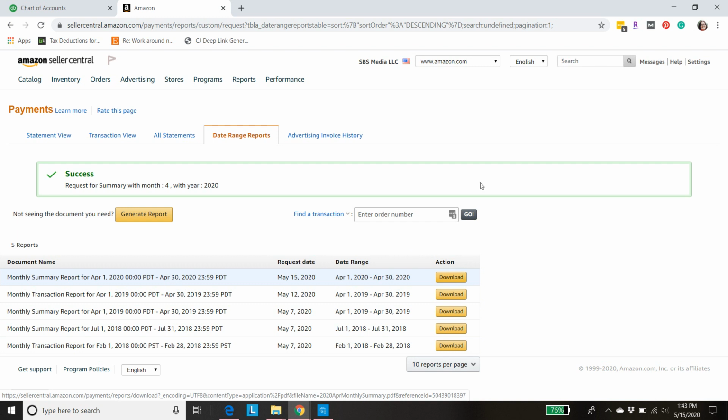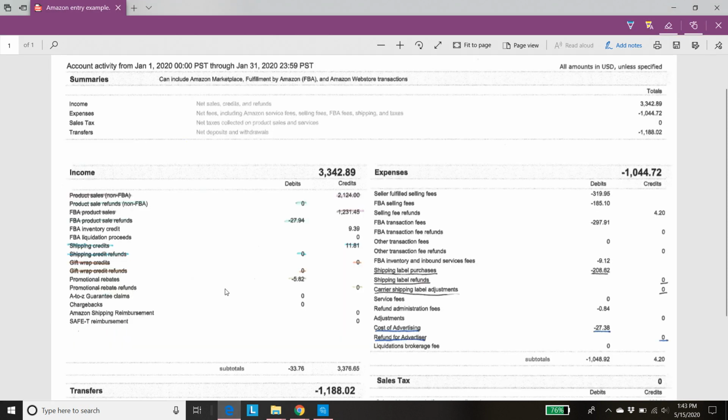Now, this particular account that I'm using hasn't sold on Amazon in a while, so I'm going to go and get another report where I've highlighted some stuff for you that has a lot of activity, so you can really understand the journal entry that we're putting together. So this is the report that you're going to download from Amazon. Now, our report is for the month of January of 2020, and let me walk you through this report.